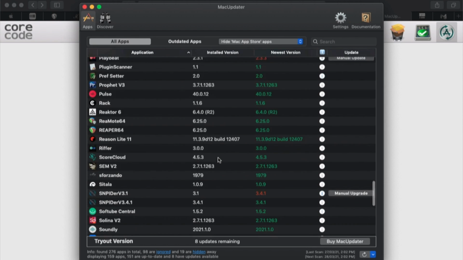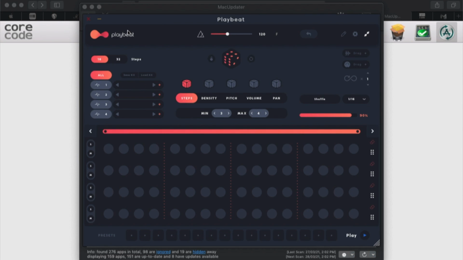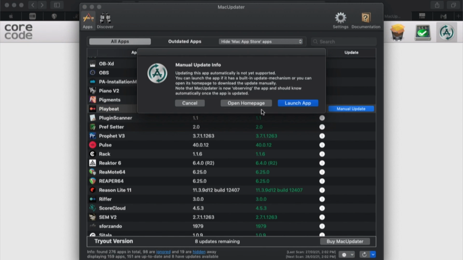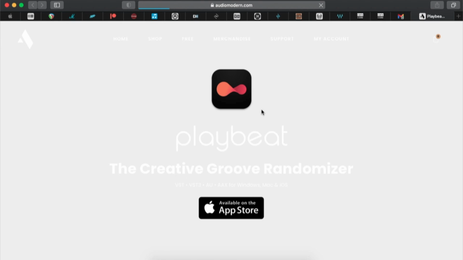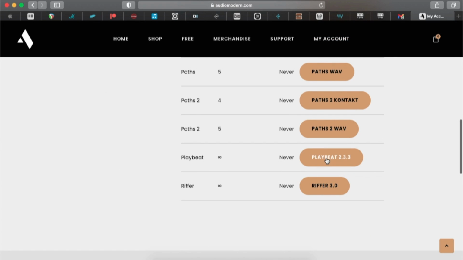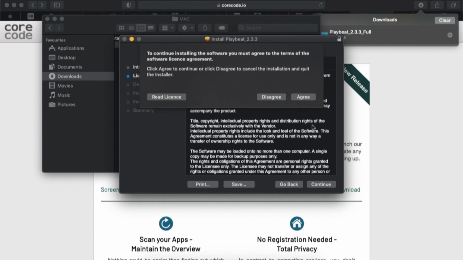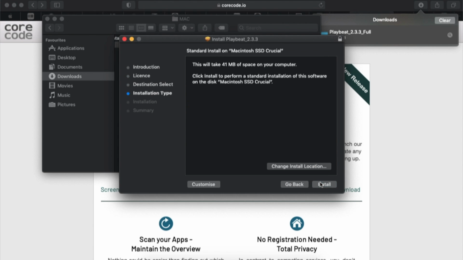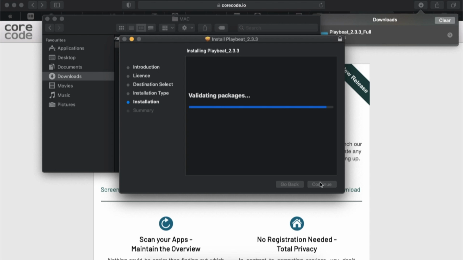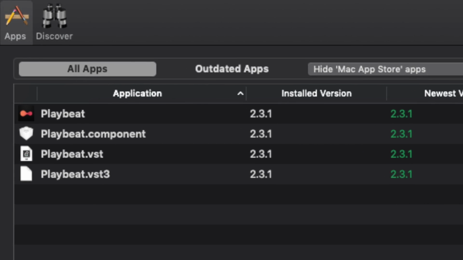I went in for Playbeat by Audio Modern, which I had to manually update. So within the standalone version, there is no provision to update this. I went to the website, entered my login details, and in my download section, I downloaded the entire package, which will have its standalone version and its audio unit and VST. And as you can see, my app and my audio plugins are now updated.